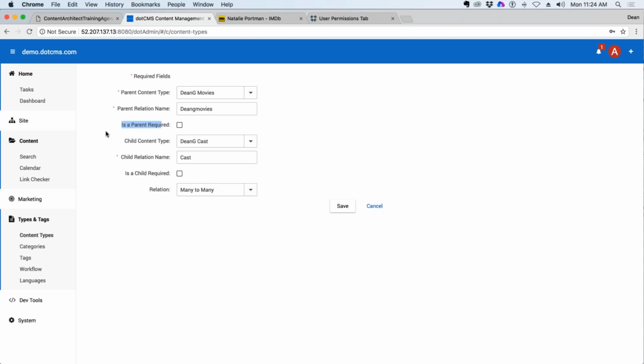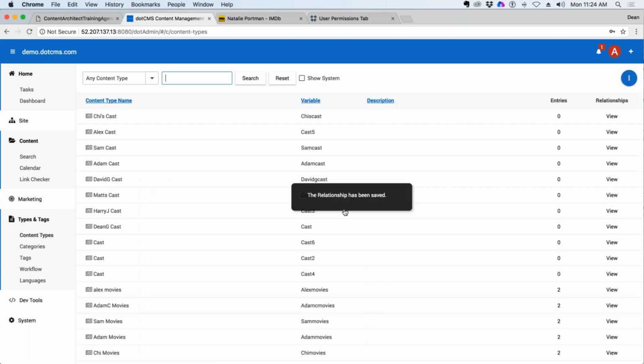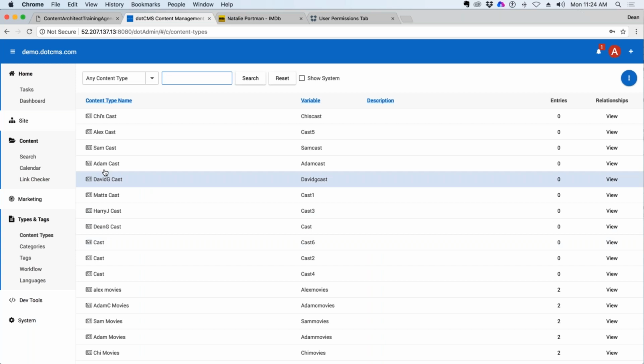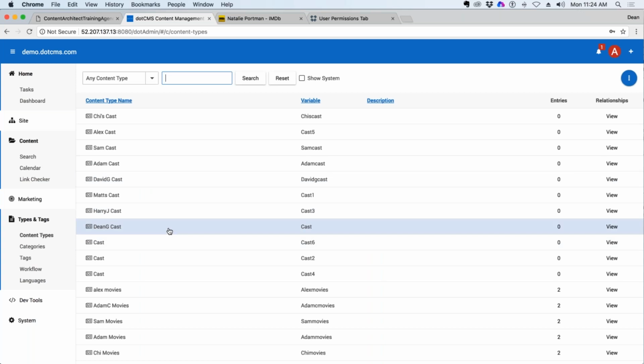And I would not make the parent required or the child required, because I would probably want to import a bunch of cast and import a bunch of movies, and I wouldn't want it required that I must marry them the second that I try to import them. So I'd probably keep this one pretty loose, although if this was employee and department, I would definitely say the department is required if I'm going to enter an employee. Otherwise, where do they get a paycheck from? Right, so sometimes relationships are very necessary and required. This one seems pretty loose, so I'll leave it loose. And I've saved the relationship between the DNG Movies and DNG Cast.